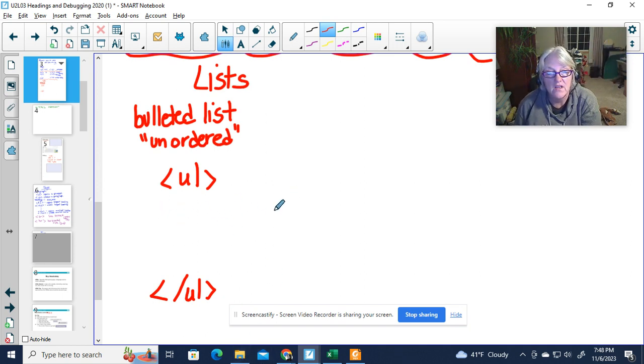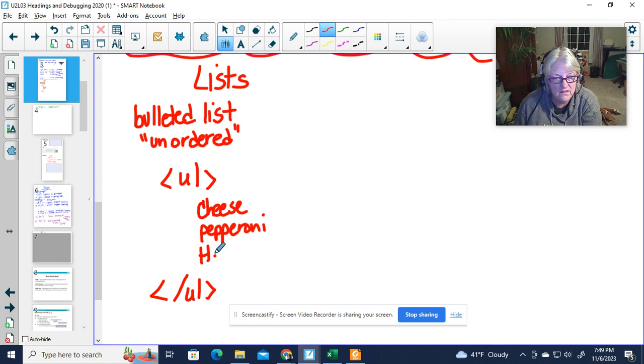Now in between here is where you're going to put your content items that you want bulleted. So let's just say we were picking different kinds of pizza. Okay. So if I want these items to be bulleted like cheese, and then if I wanted like pepperoni, and this last one, what, Hawaiian? Yeah, I don't like pineapple on pizza. Hawaiian. Okay.